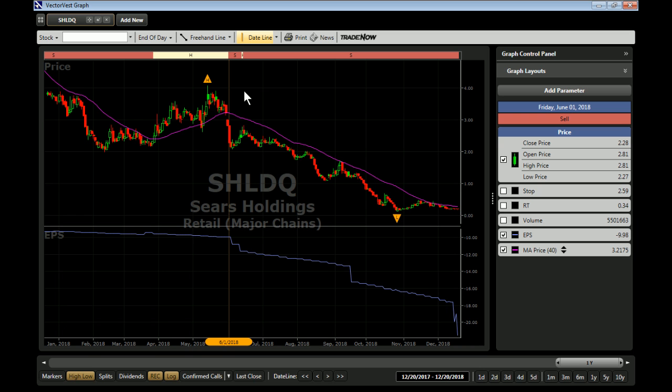The next indicator that you can use is our RT. I'm going to check the RT over here on the right side of the screen, and I'm going to uncheck the earnings per share.